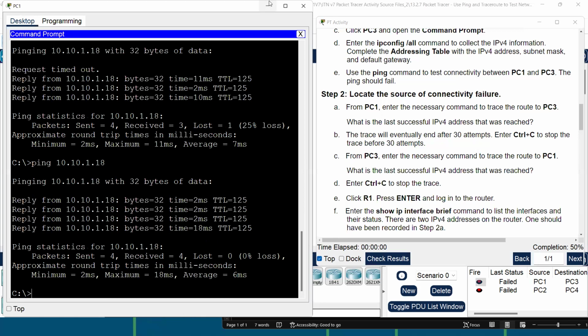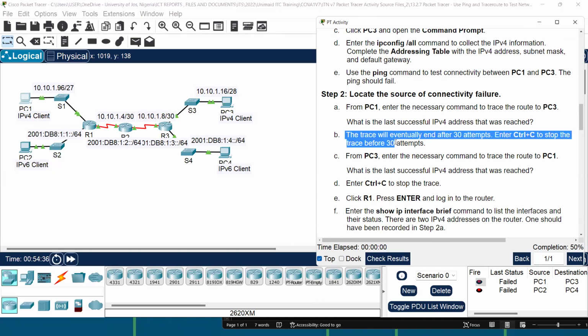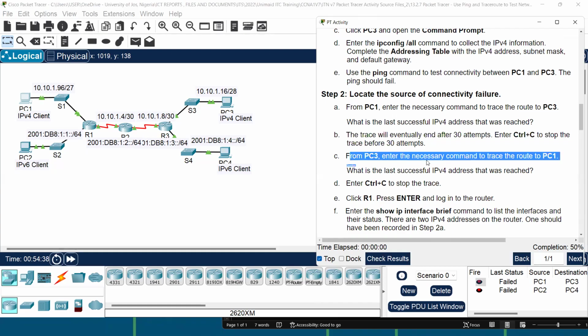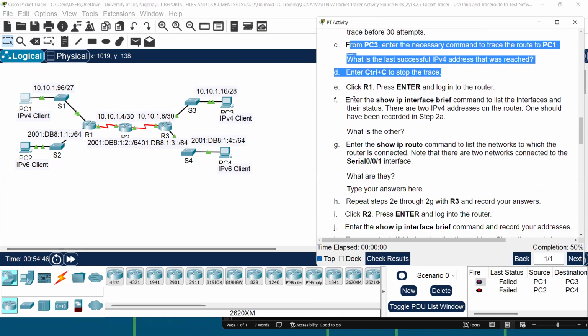All right. Having solved the problem, we now go to, it says trace, okay. From PC3, enter the necessary command to trace to PC1. Okay, we have done all that.